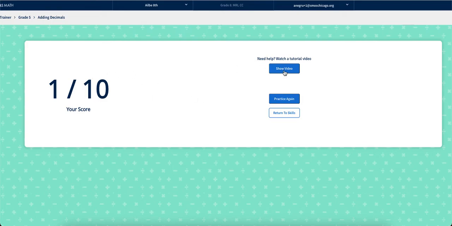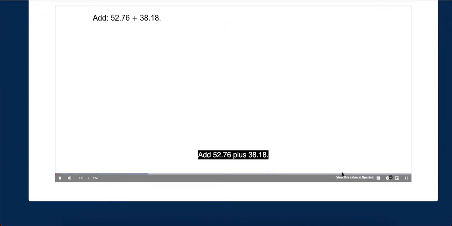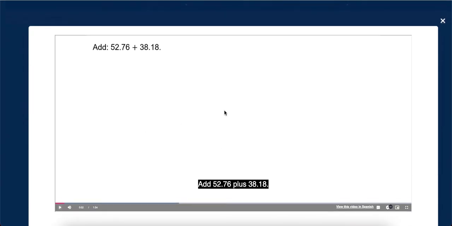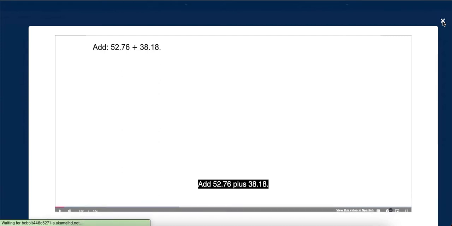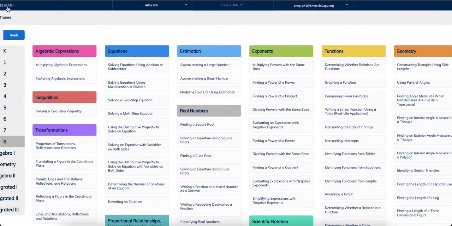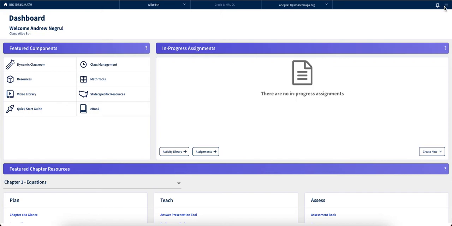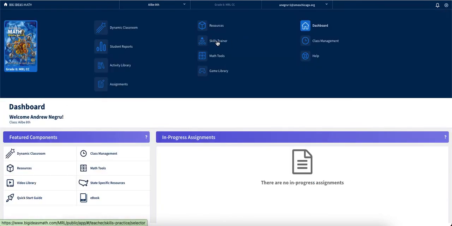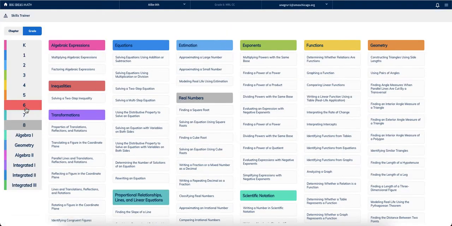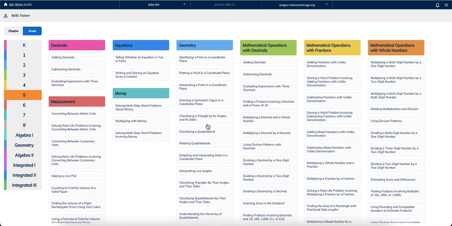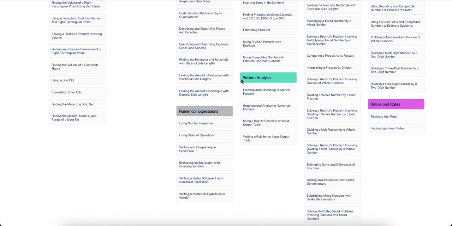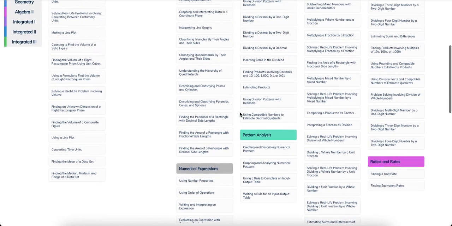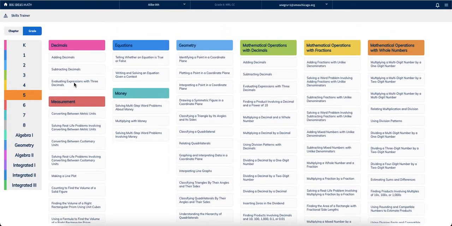If they're struggling on this, they do have videos that they can watch, and it will help them go through specific lessons. I don't find these that beneficial, but some of them are, if they want to do that. So Skills Trainer, again, to get there, you would go in the top right section over here, and you're going to hit on Skills Trainer, and then you tell the students, I want you to go to 5th grade, and then find the specific lesson, maybe the title, and then they'll click on that, and then they have to go and give it a grade.